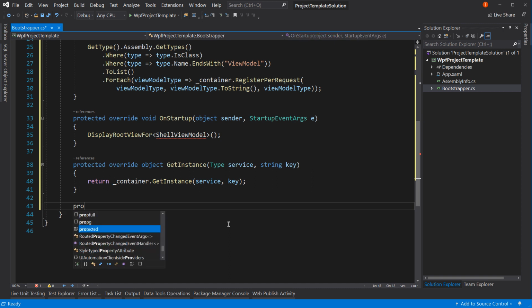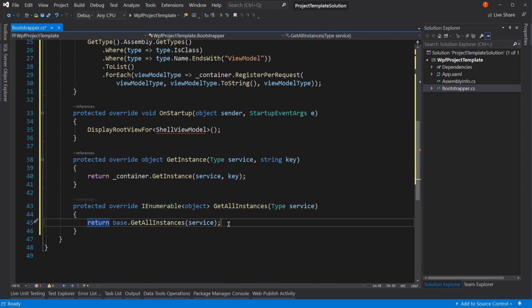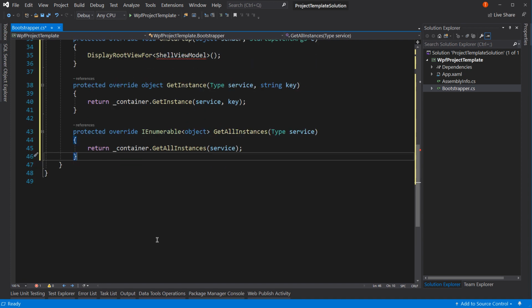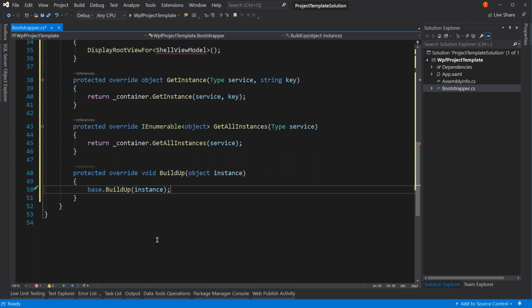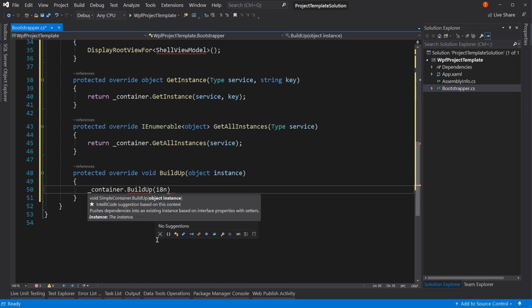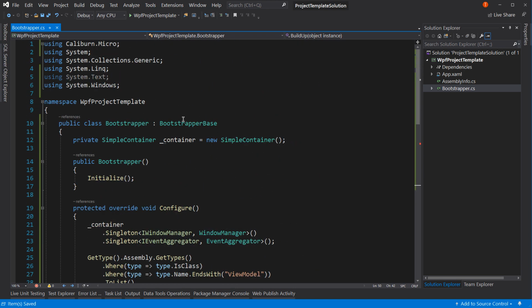We also need to override, so protected override, and this is going to be the get all instances. And here we're going to return container get all instances of service. Okay, so if you ask for one thing, we're going to get all the instances of that if you ask for all instances. And finally, we're going to do a protected override on build up. And what this does is it says container.buildup_instance. And this gets things kicked off. Okay, so there's our bootstrapper.